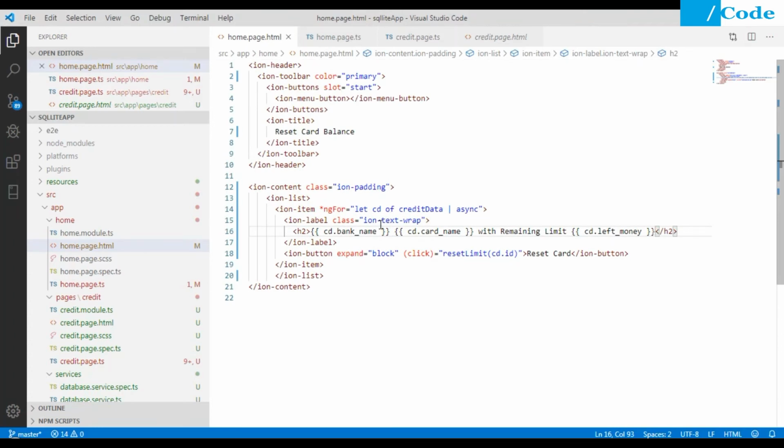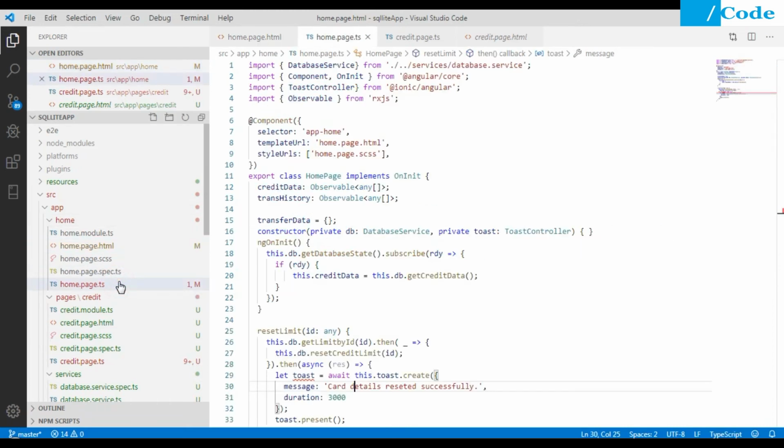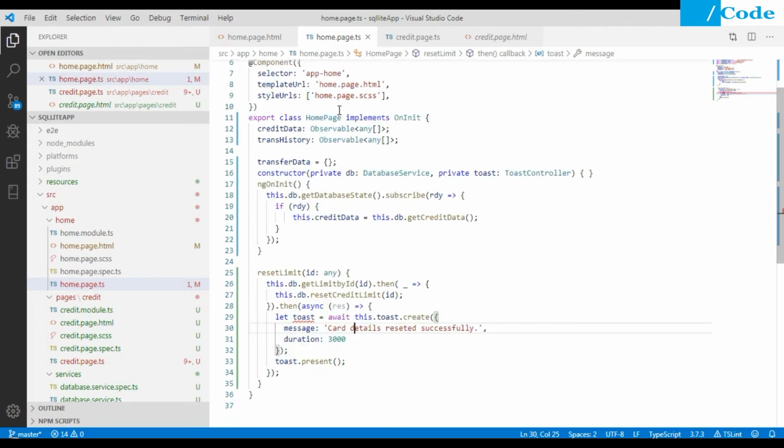Okay, now come to the page. On the HTML page we need to first get all the credit data, which we are getting from the DB services. So DB services we have imported in our class, and then we use the test controller, and in it we want this credit data observable, trans history as observable. I think trans history has never been used, I'm not sure why it is there. Yeah, you can ignore it.